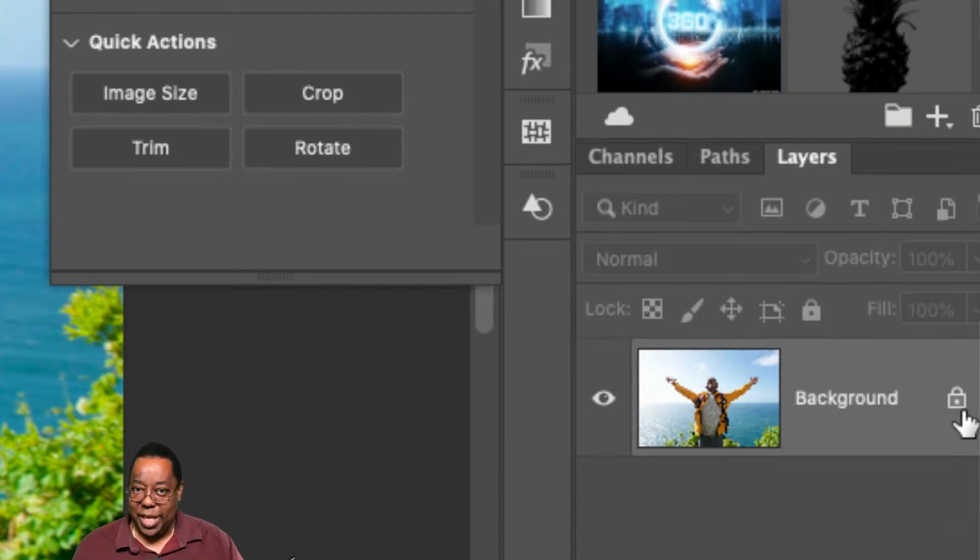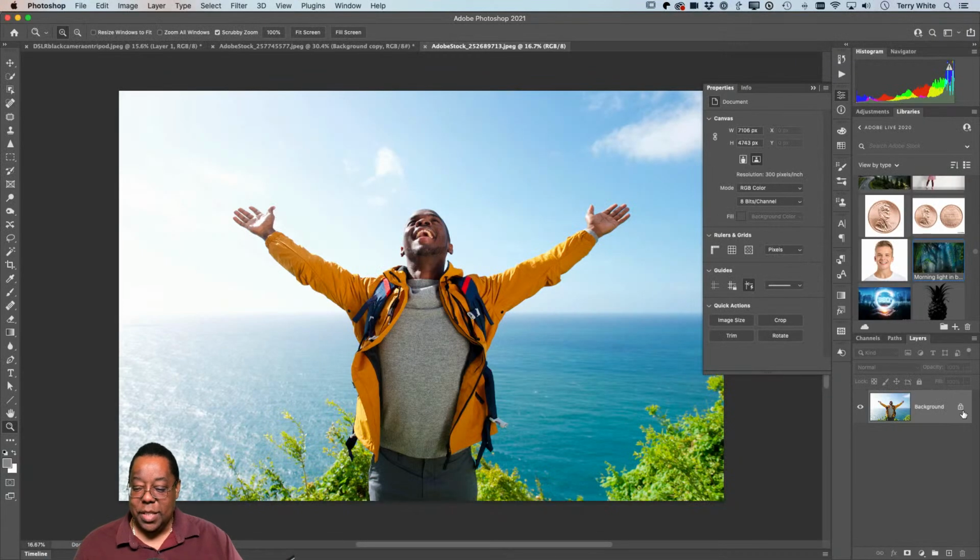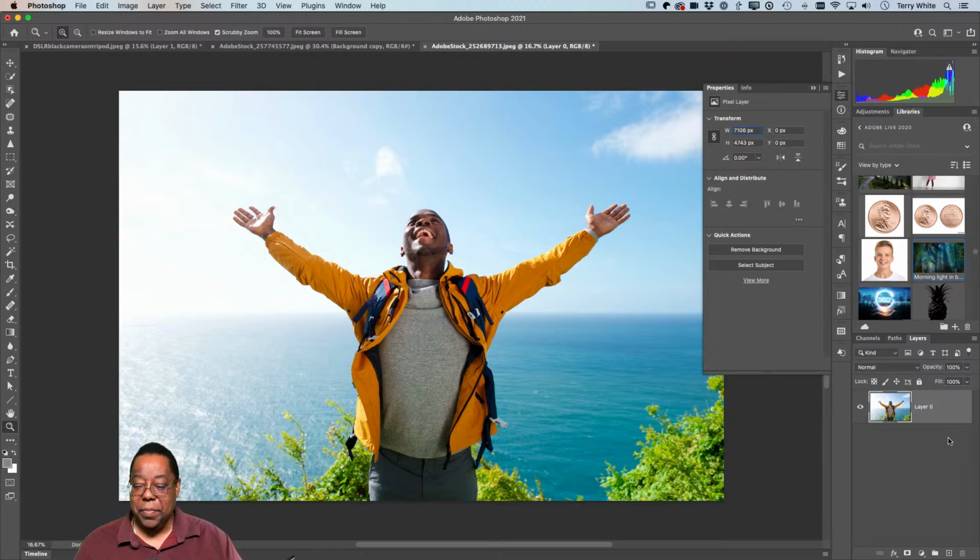The only reason I had to do that, it's not a requirement for this feature. It's a requirement in this case because I grabbed this from the library, so it's still linked to that library item unless I do that. So now when I unlock the background, you'll notice that I get a remove background button.